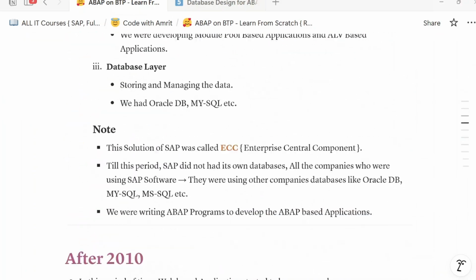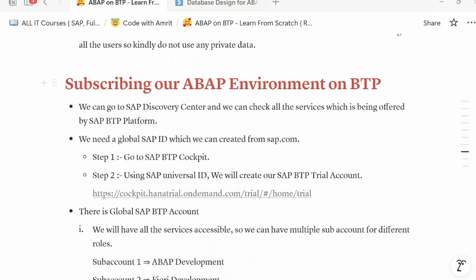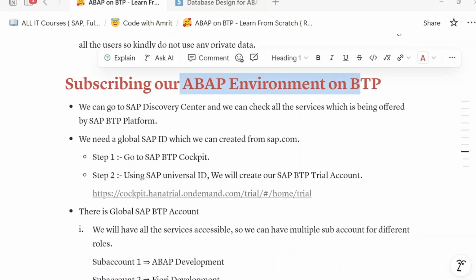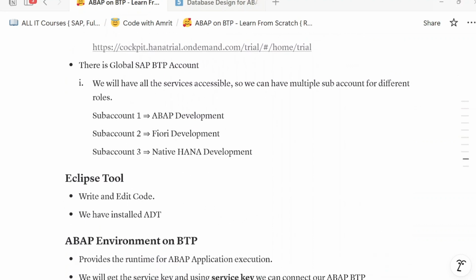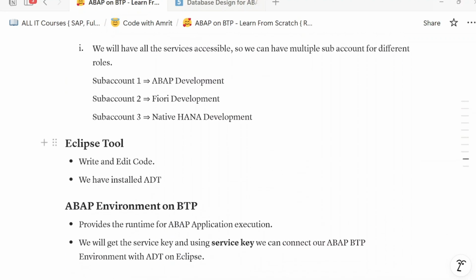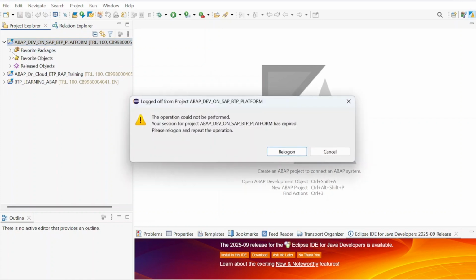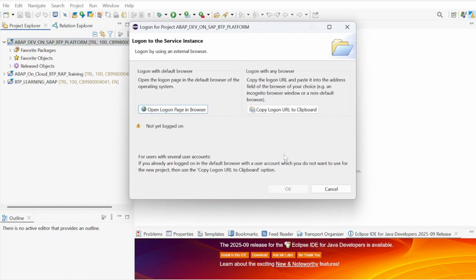So in our earlier episode, we discussed how to subscribe to our ABAP environment on SAP BTP platform, and then we subscribed the ABAP environment and added it via the Eclipse tool. Correct? So let's open our Eclipse. There is our package. Okay, it has got logged out. Let me just reopen it.